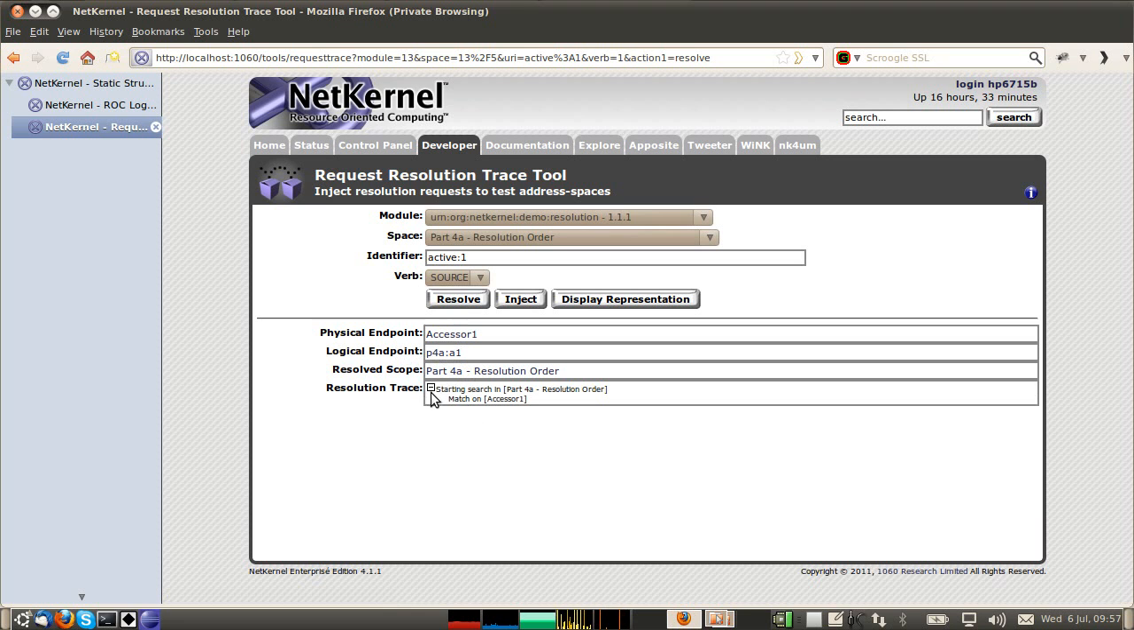And if we look at the resolution trace, we see that we tried part 4a, and the very first endpoint we tried was accessor1 in that space, and we hit it, we resolved there. So in fact we never went down. You see the resolve scope has stayed the same. We're in the part 4a address space. We never went down the import. We didn't need to, because the first endpoint we tried said it matched.